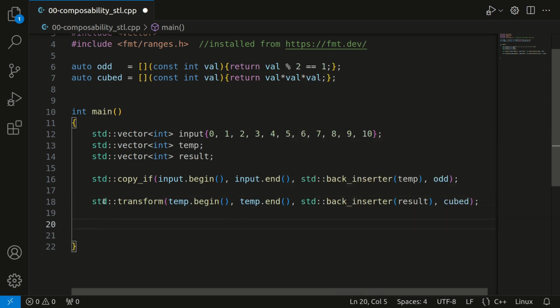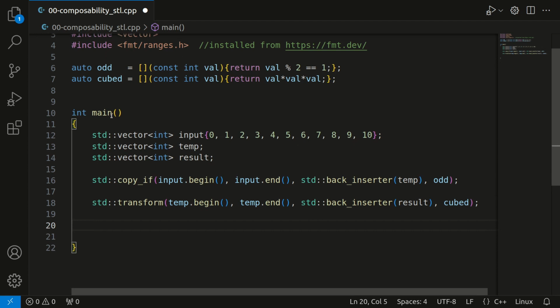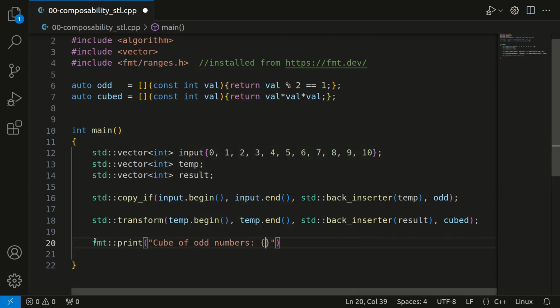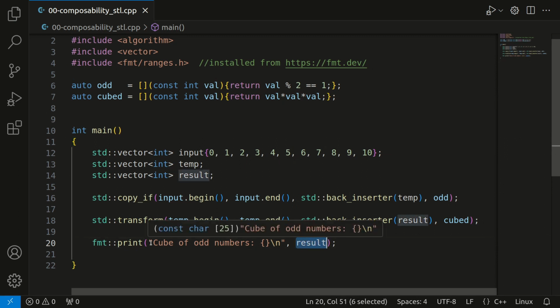Finally, let's print the elements of the result vector on the console using the format library that I included in line number 4. You can see how nifty the print function from the FMT library is. It can directly print the array on the console without me having to use a for loop.